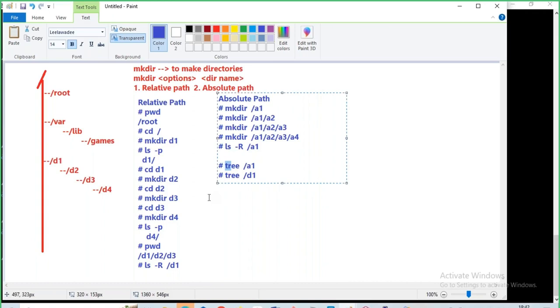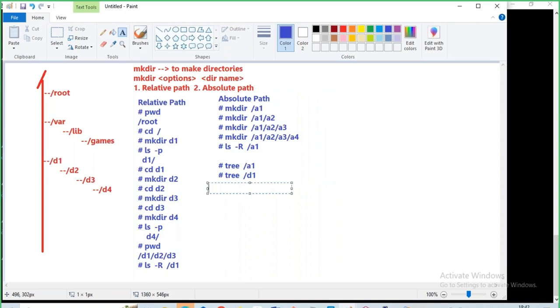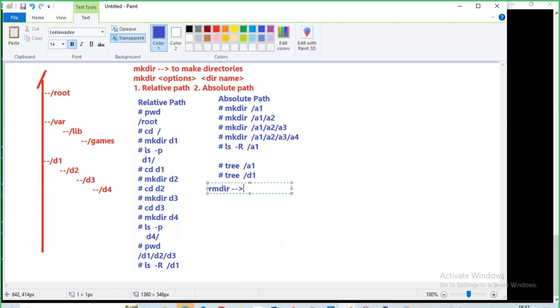Now we are done with how to create the directories, relative and absolute. Then how to remove the directory: rmdir is used to remove the directory. While removing a directory, rmdir cannot remove the directory when it contains files and subdirectories. Meaning the directory should be empty.